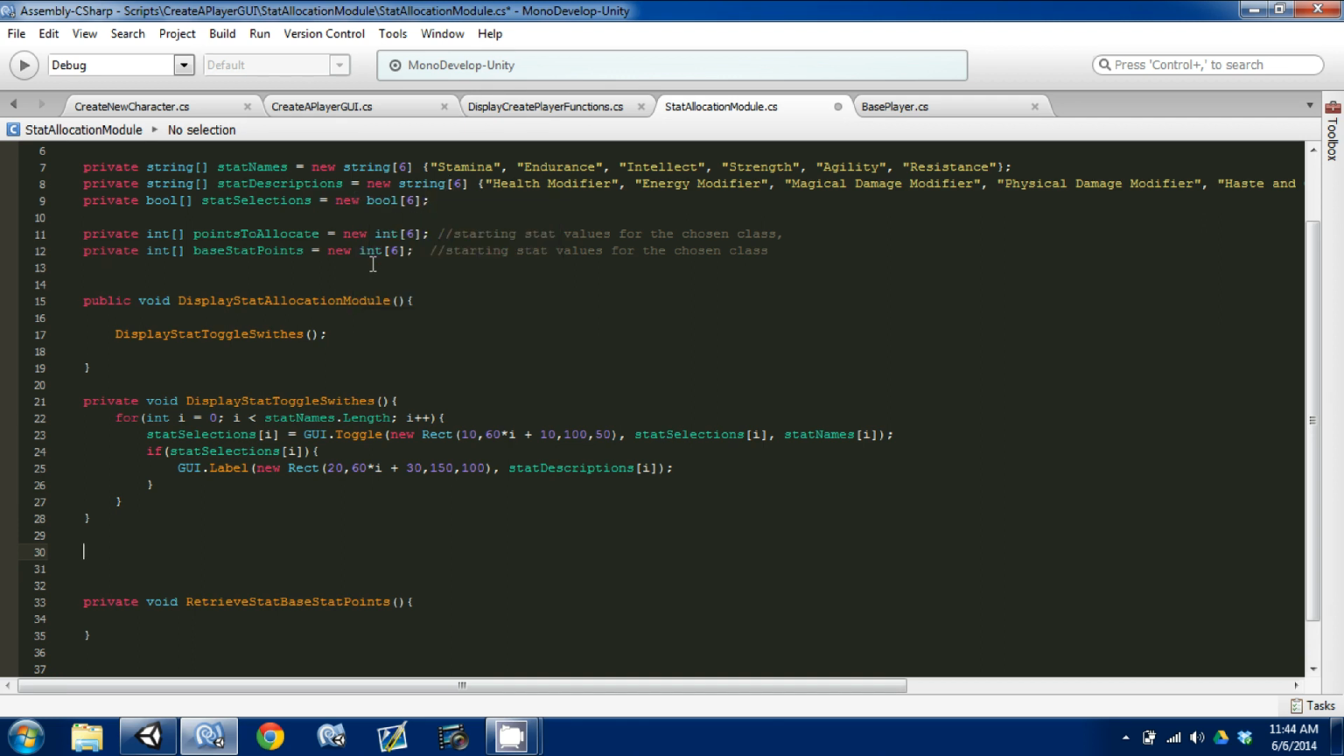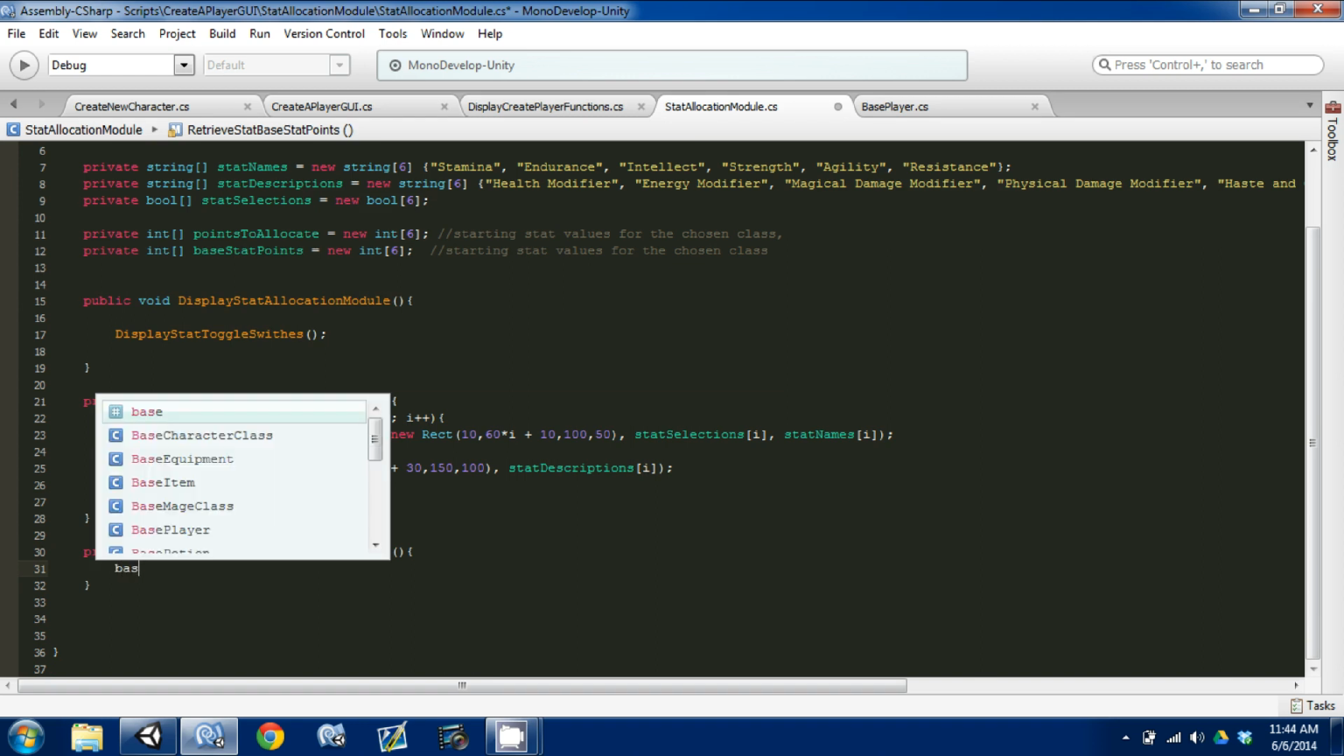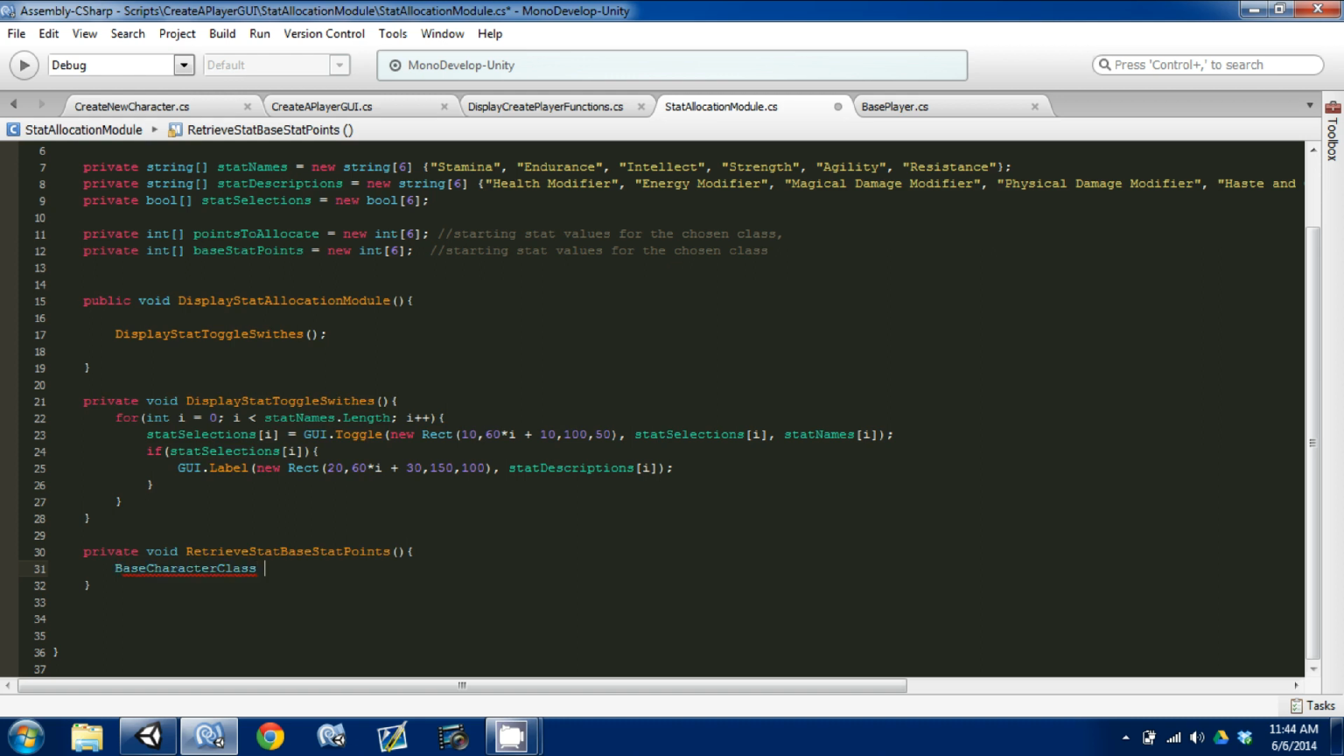So I'm trying to figure out how I want to do this. What I'll do for now is make a temporary variable. It's going to be of base character class, and we'll just call it class, and we'll call it CC class.